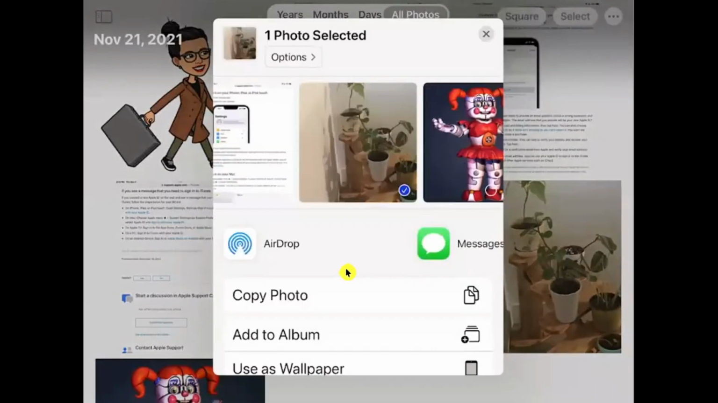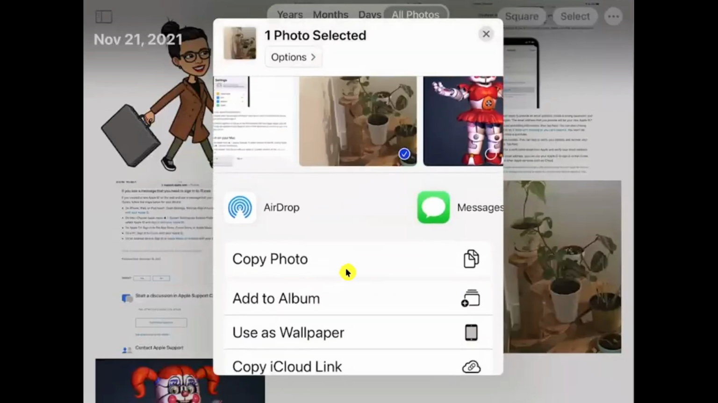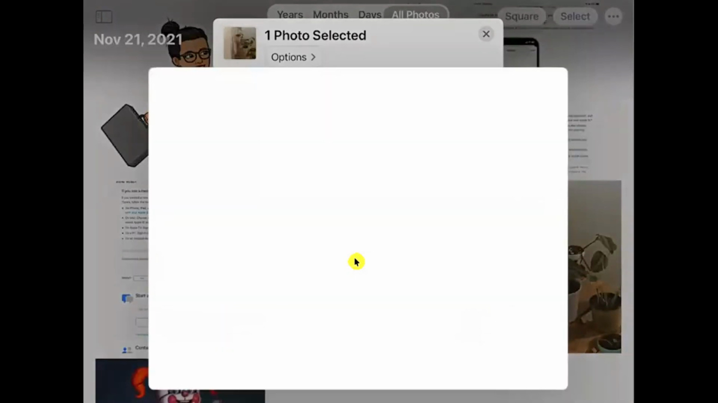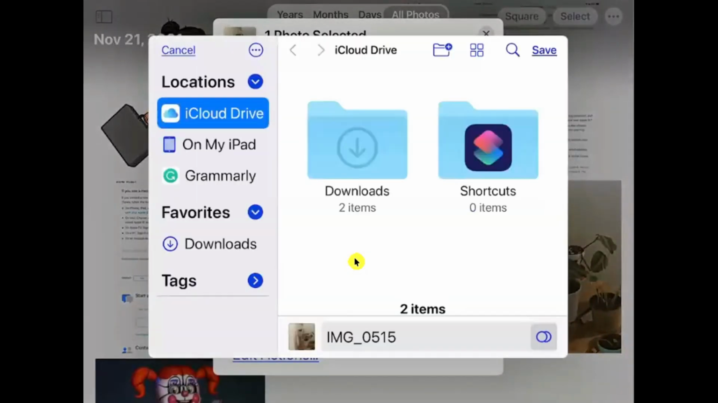When I do that, it's going to give me a variety of things to manage this. Among those options, I have something that is called Save to Files, okay? You can select Save to Files, and when you do that, it's going to show you the locations this file can go to. And if you want to upload the document in the cloud drive or iCloud Drive, you should select what says iCloud Drive. Notice how the information of that photo is at the bottom.